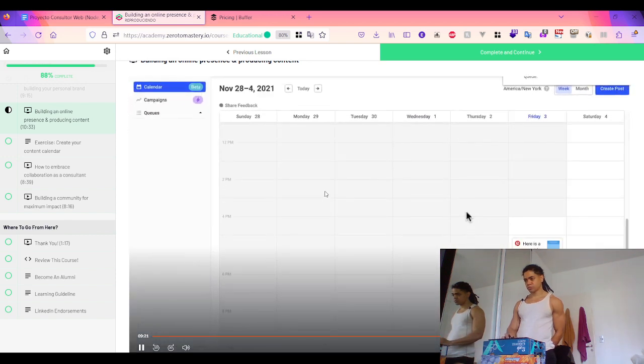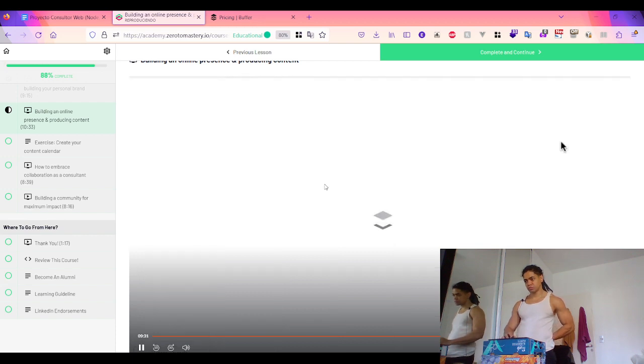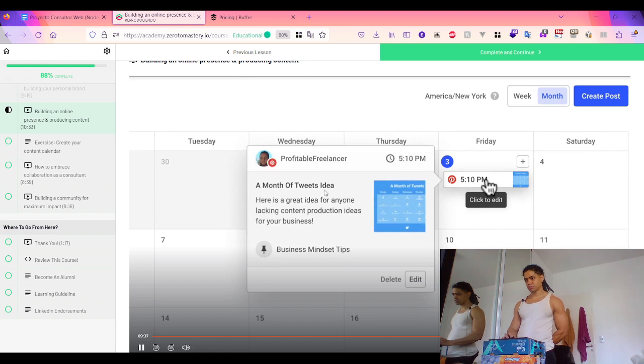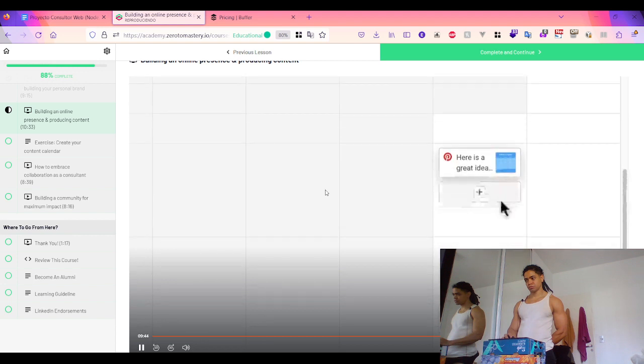That's how easy it is to get something scheduled on Buffer. From there, you can see it in your week view. And if you toggle to your month view, you're not going to see it right away. But if we refresh the page, that will then show up exactly when that's supposed to be posted. You can hover over it and it will show you a sample of what's going to be posted. Then from there, you can toggle in between each of them, schedule more posts out if you want.